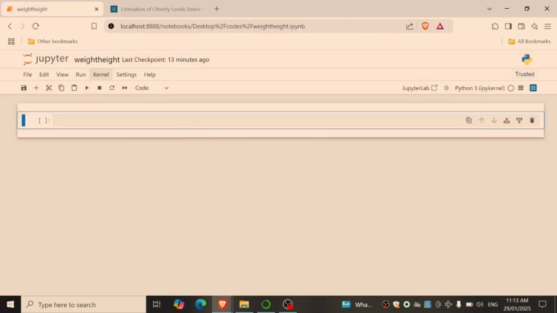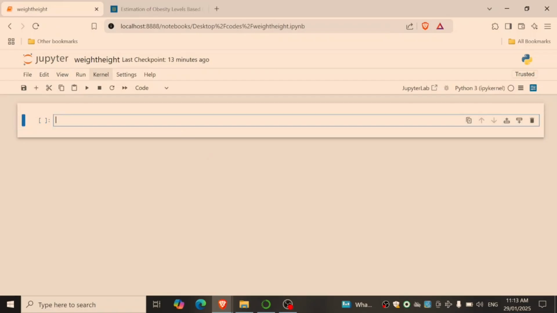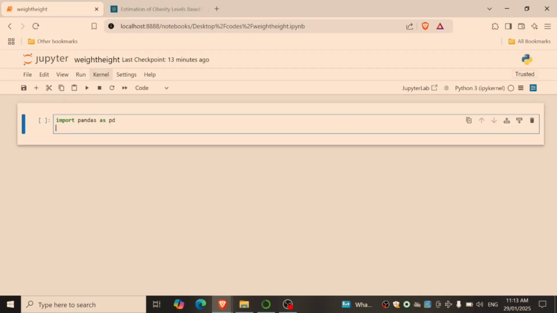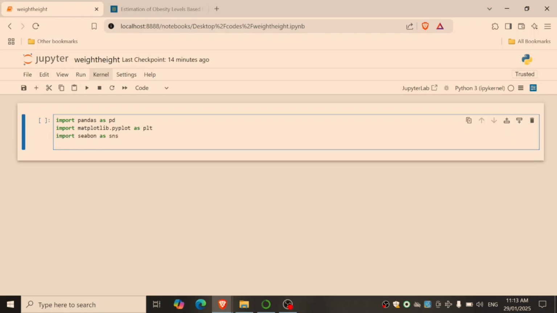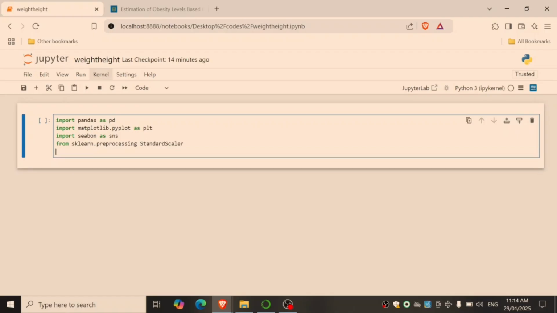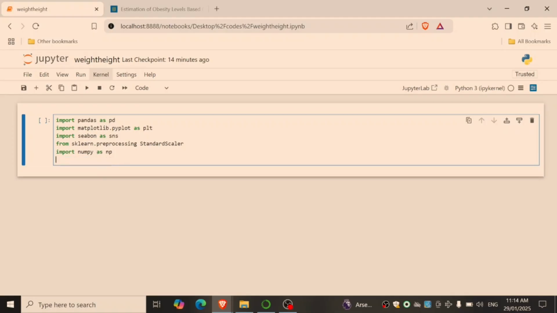Firstly, we're going to import a variety of libraries. I'll just import all the ones that we need. So pandas, matplotlib, seaborn. We're going to be scaling the data, so we're going to need StandardScaler, then NumPy, and we actually need the K-means algorithm.